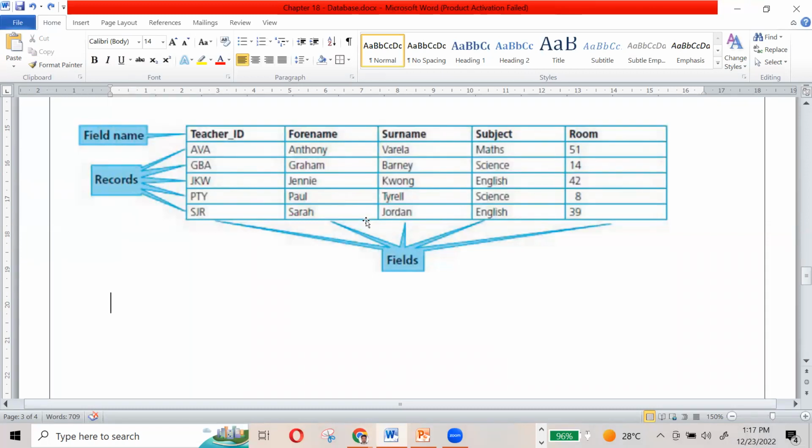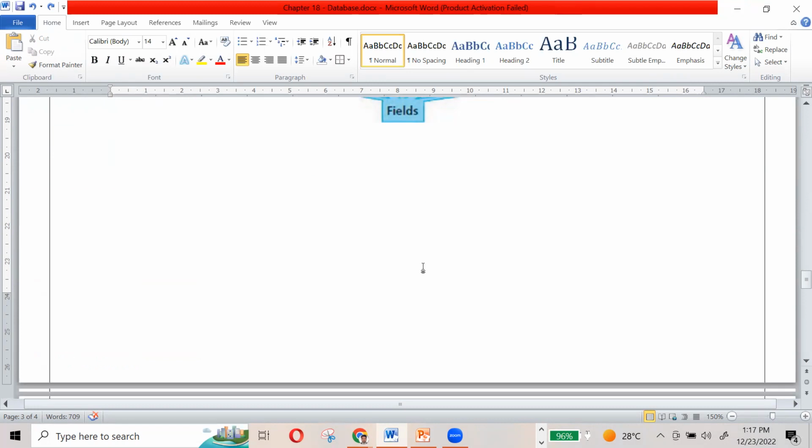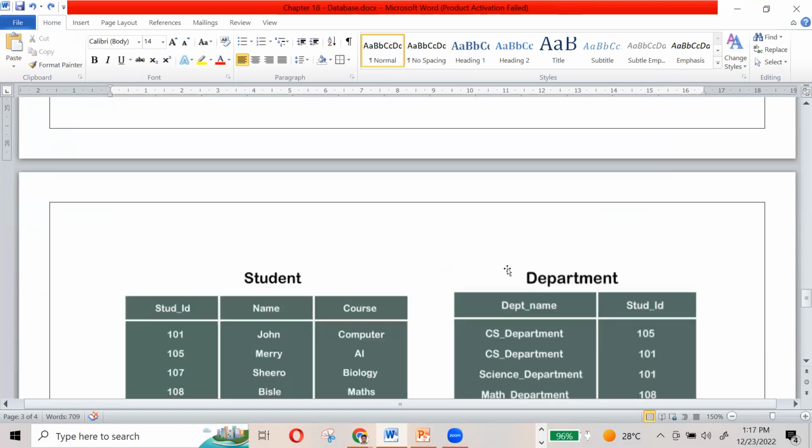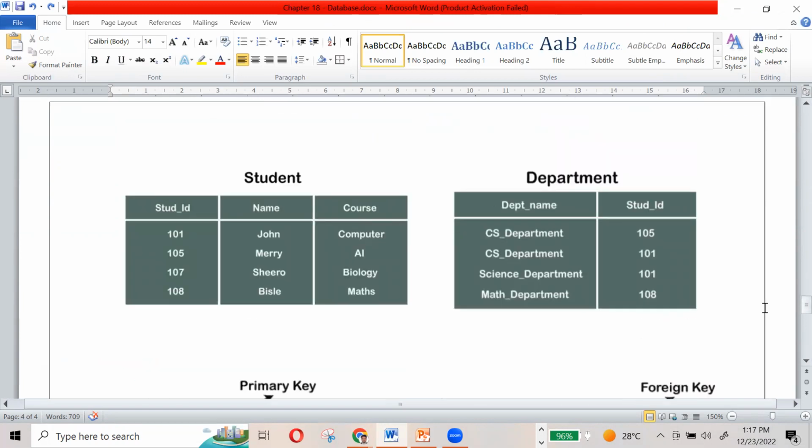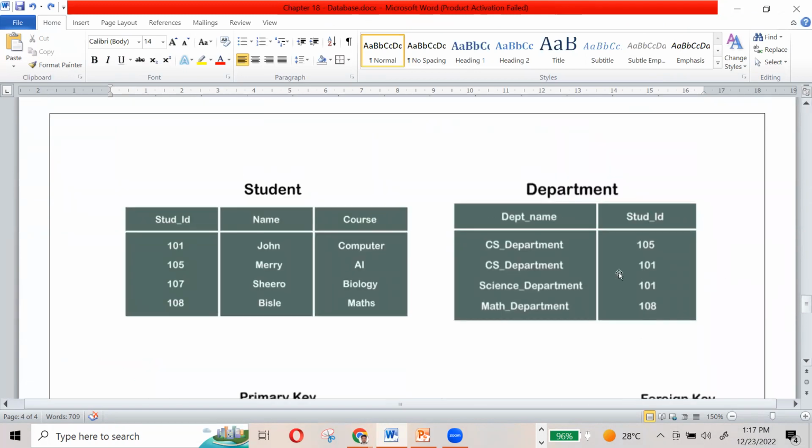And a relational database stores data in more than two tables. This is an example of a relational database. So next, what are a primary key and a foreign key?